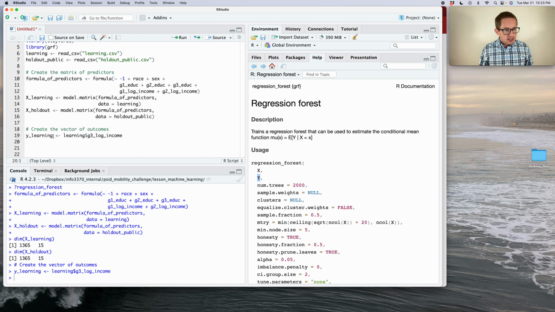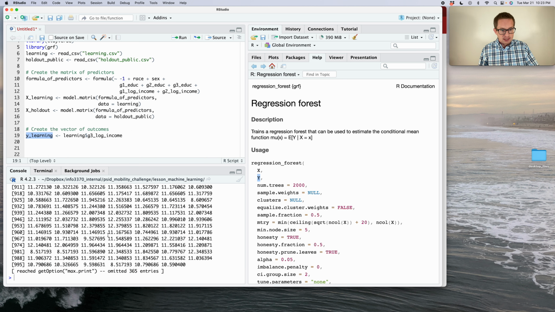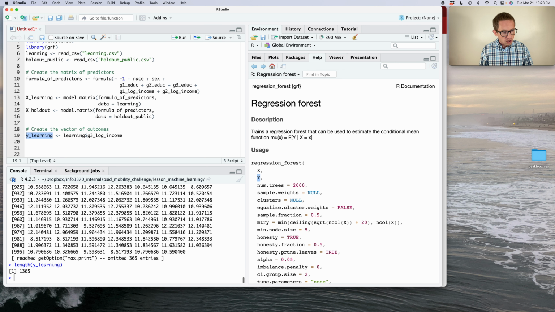So we can look at that, and here we see that y learning is this big vector of numbers, and it has one number for each of the 1,365 cases in the learning set. So now we're getting close. So now we're going to estimate our random forest.